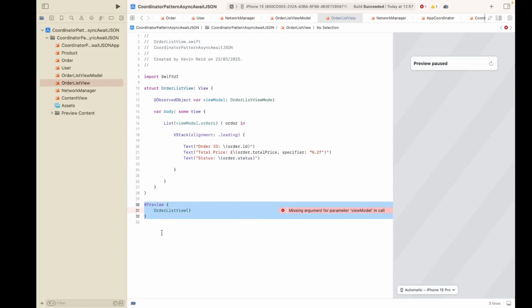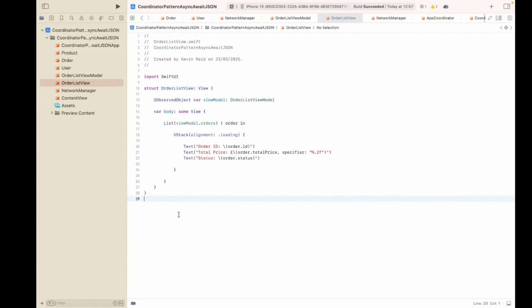We can delete our preview if we're not using it at the moment. My MacBook is a little bit too slow for that sometimes, because I need a new MacBook.